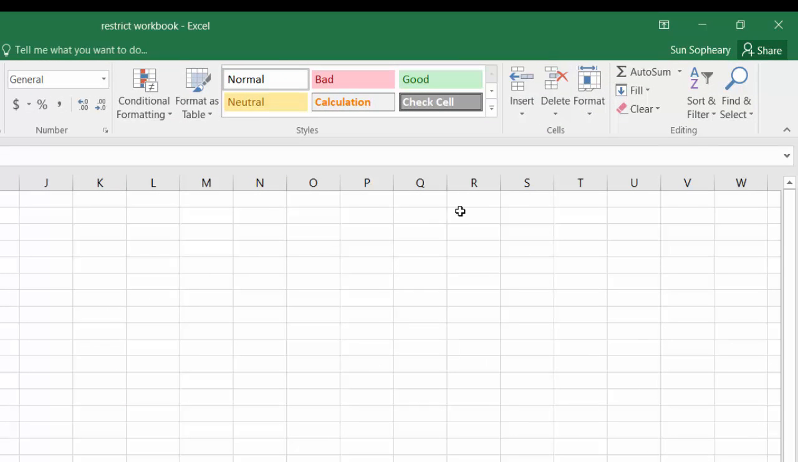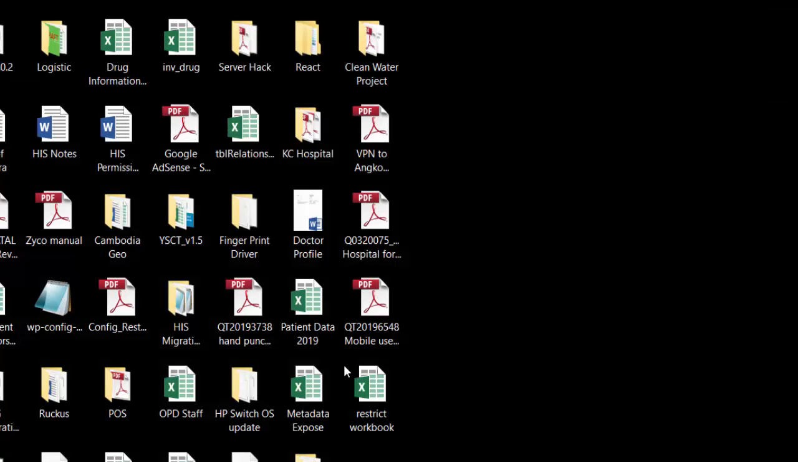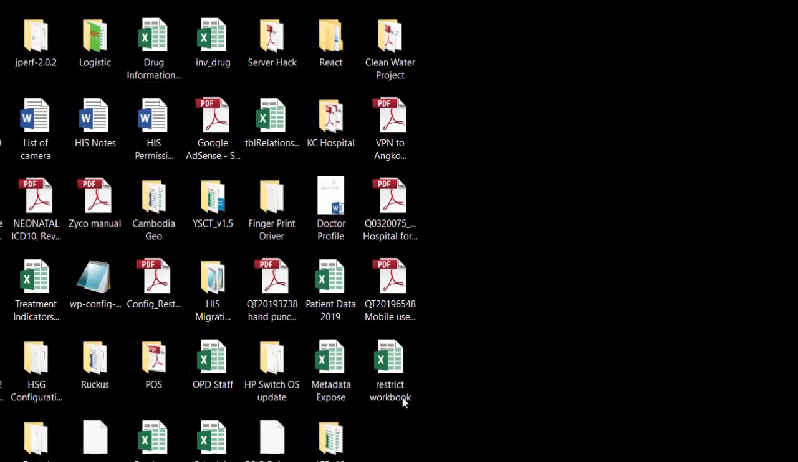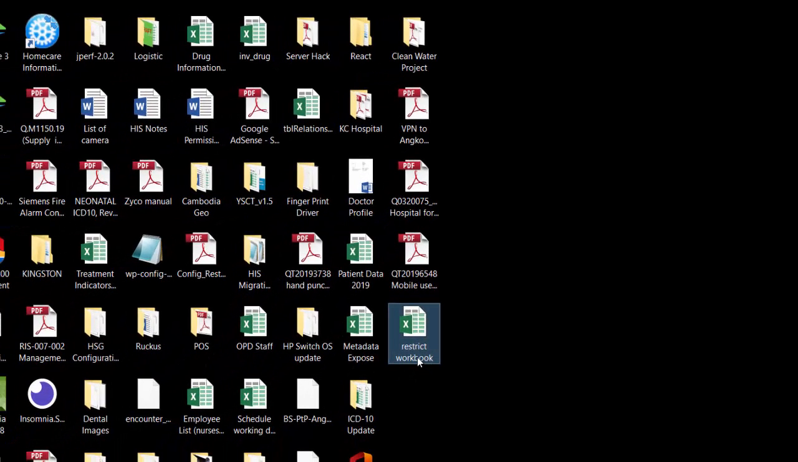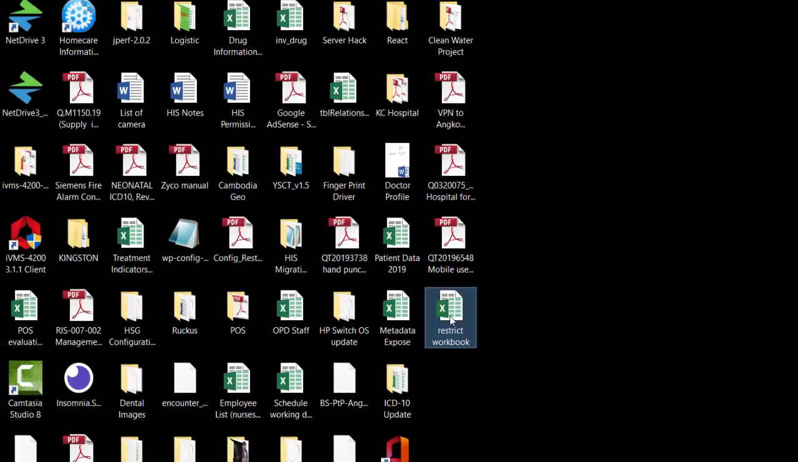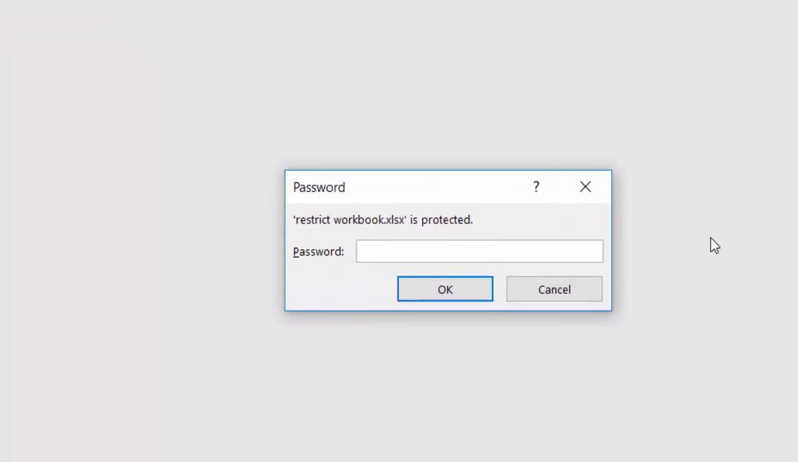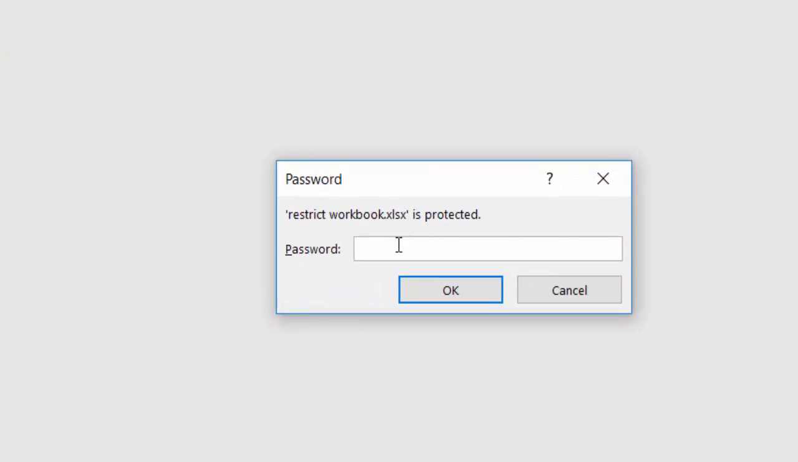Let's close the workbook and reopen the workbook that we have just protected. The file is on the desktop, and the file name restrict workbook is here. Double click to open it. The workbook will prompt you to put in the password to open, so put the password and click OK.